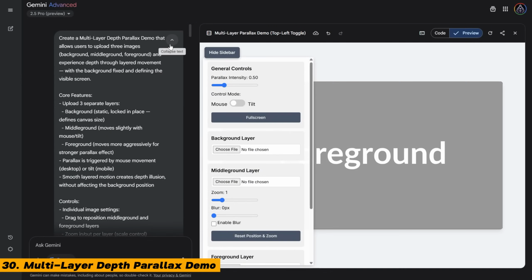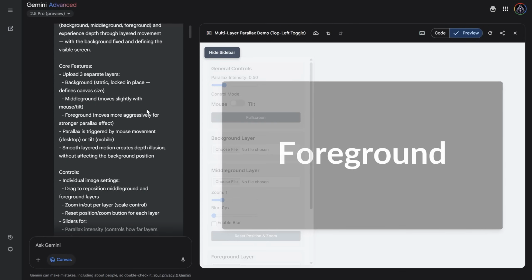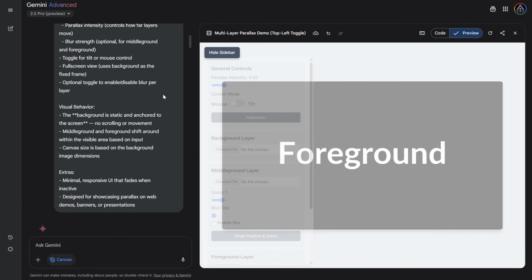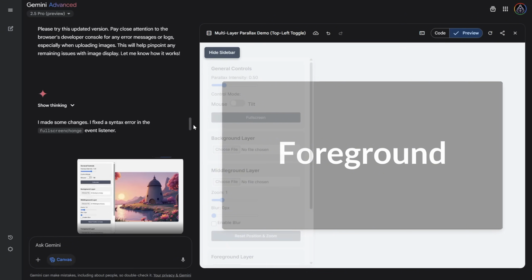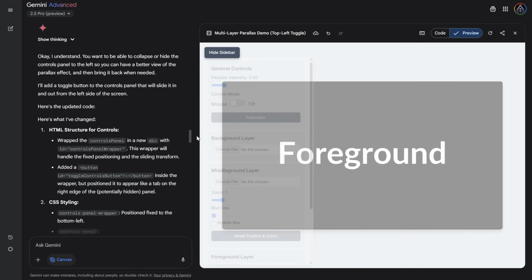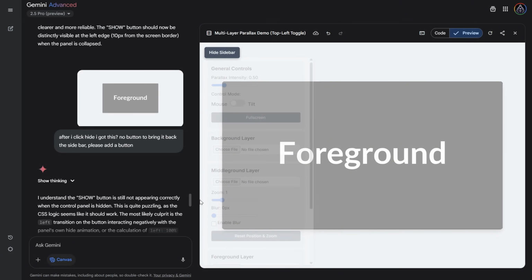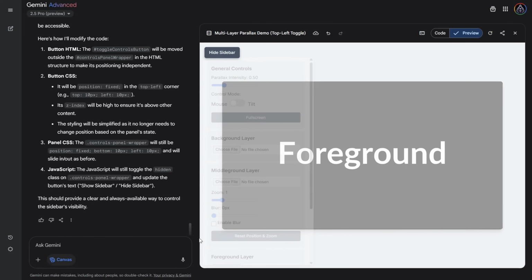And finally, for the last project, I wanted to create a parallax effect with 3 images, 1 static background, 1 middle ground, and 1 foreground. This one took more tries than I expected. I got the buttons on top of the interface and asked for a sidebar. But when I hid the sidebar, I couldn't bring it back because there was no button for that. I struggled for a few tries trying to explain it, but it didn't get it. Then I asked to add a button to toggle the sidebar on and off, and that finally worked.